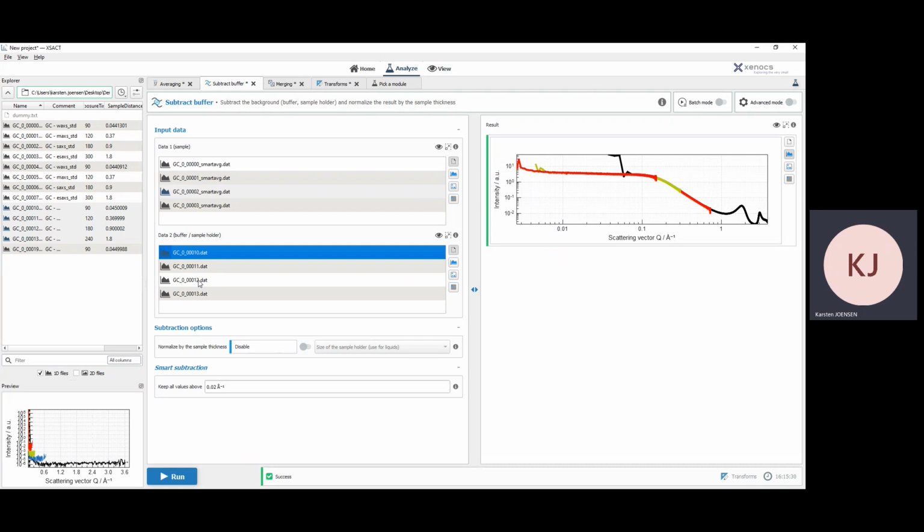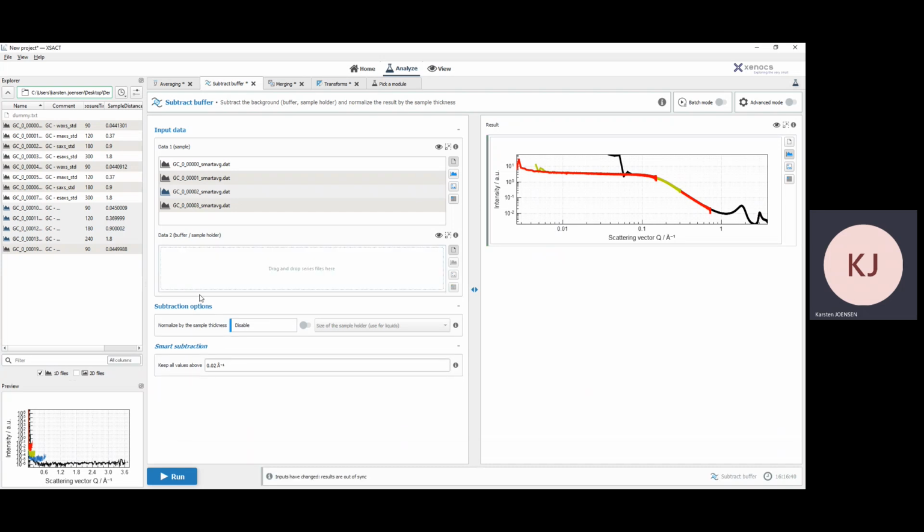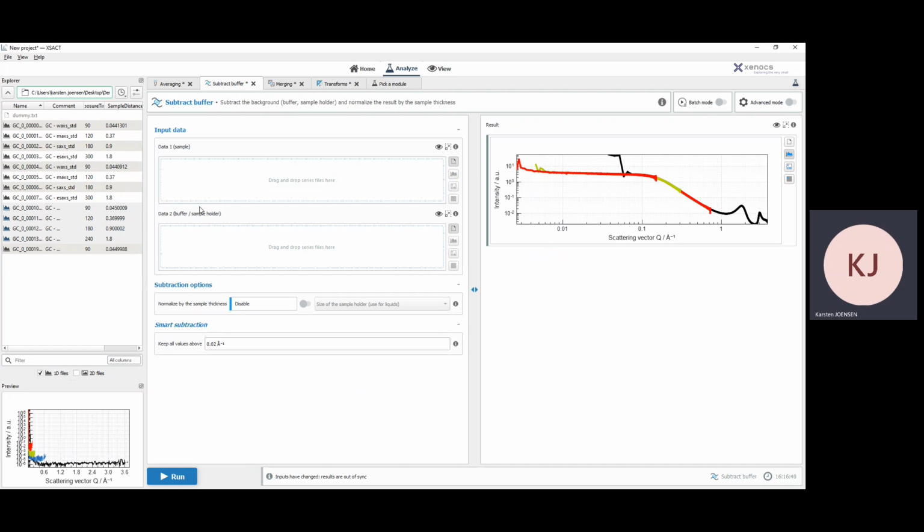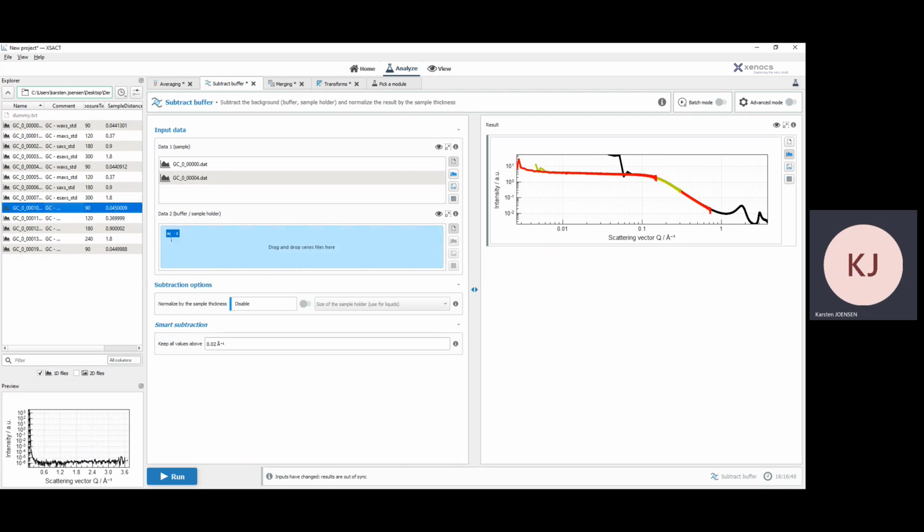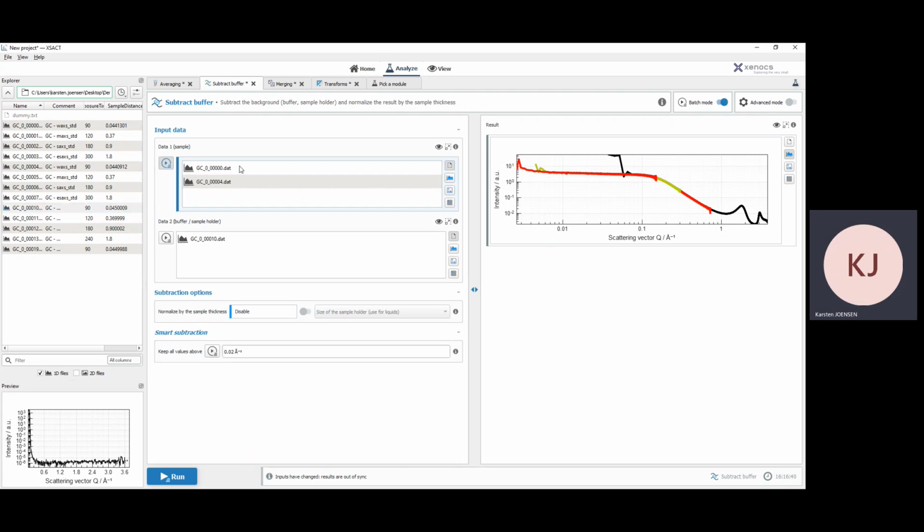There is another mode. Let's say that you have several data sets that are all taken in the same geometry. In this case, it would be like this one and this one here. And you have one background that fits all of these. That would be this one here, for example. Then you can go into batch mode. And batch mode means that all of these here are going to be processed with this one as a background.